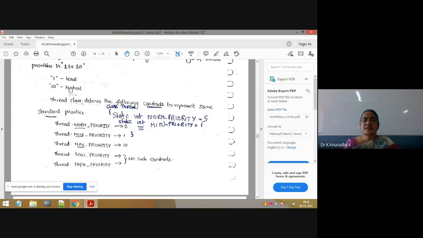All these constants are declared with the static keyword. That's why outside the class, static constants of this class can be accessed with the class name dot the constant name, like Thread.NORM_PRIORITY. Remember, these three are the constants: NORM_PRIORITY, MIN_PRIORITY, MAX_PRIORITY. There is no such concept like low priority or high priority. Only these three are the predefined static constants declared in the Thread class.